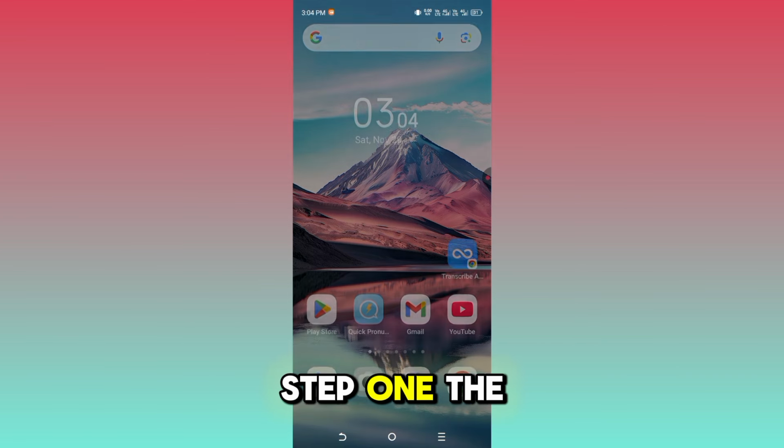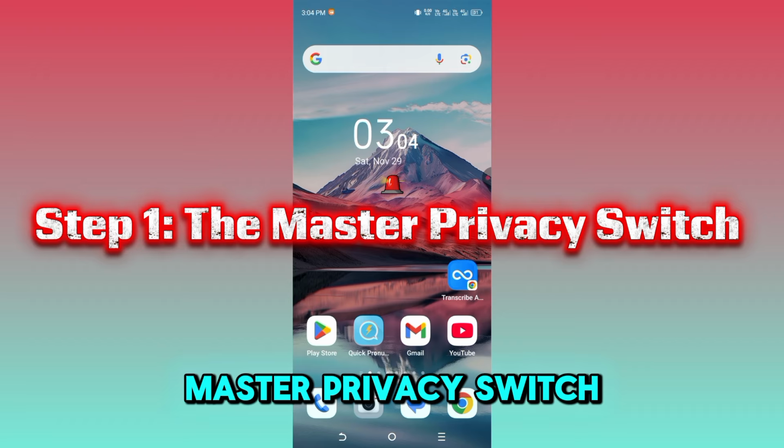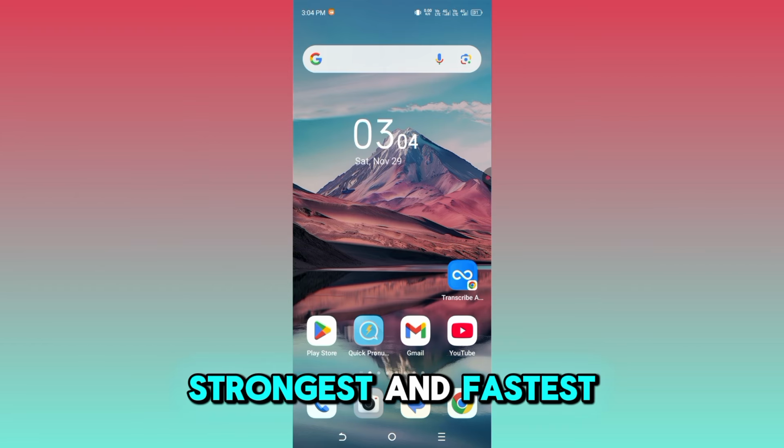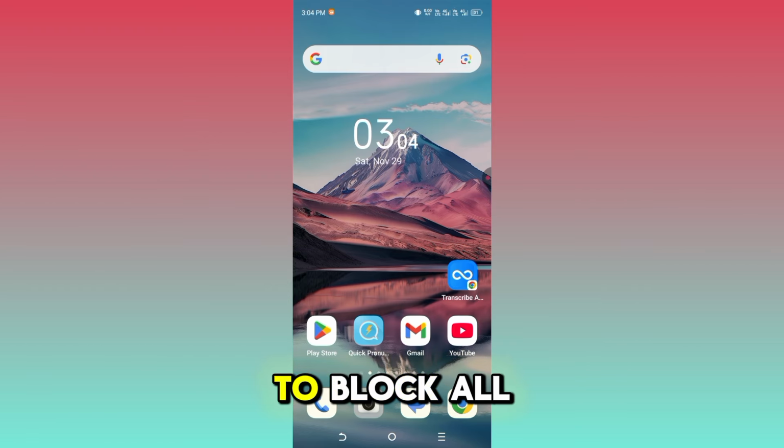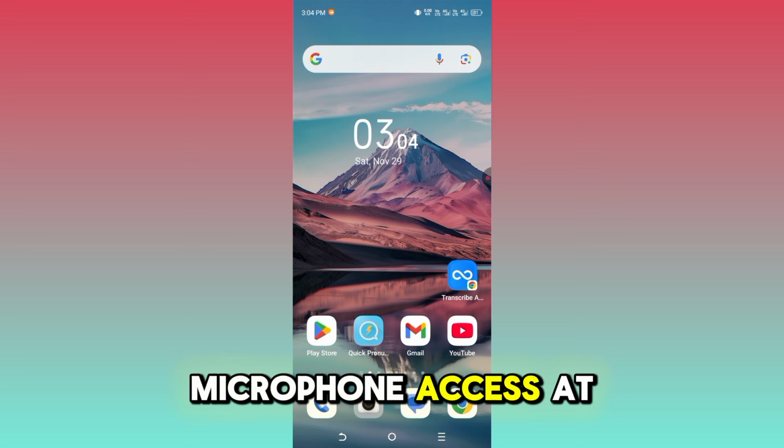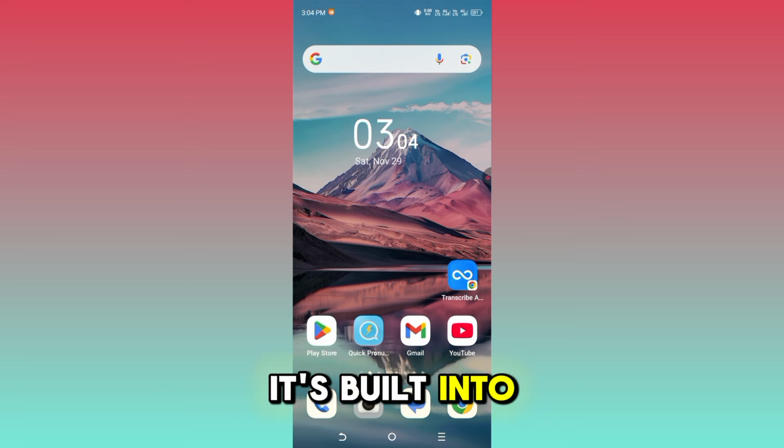Step 1. The master privacy switch. This is the strongest and fastest way to block all microphone access at once. It's built into every Android phone from Android 12 onwards. Here is what you do.